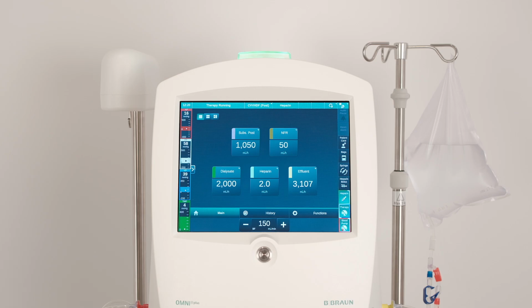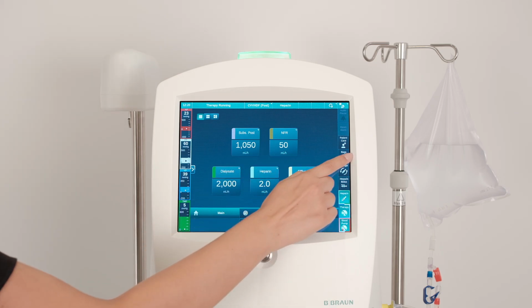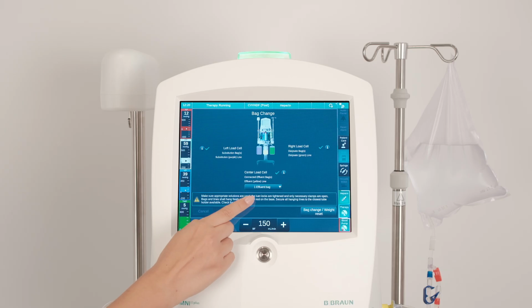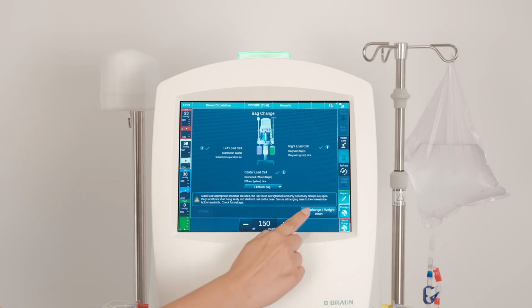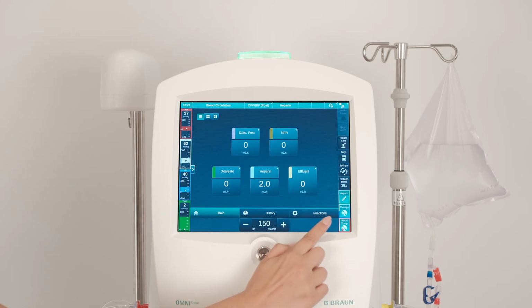To change the bags, press the bags icon on the right side of the screen. During bag change, the therapy stops automatically. After replacing the bags, press Bag Change divided by Weight Reset. The therapy restarts automatically.